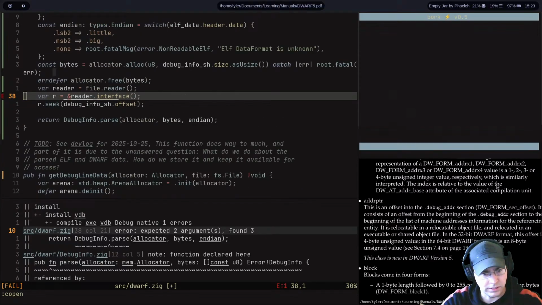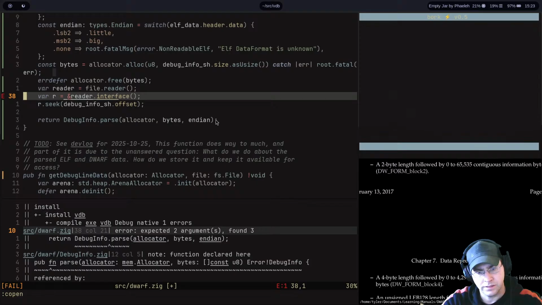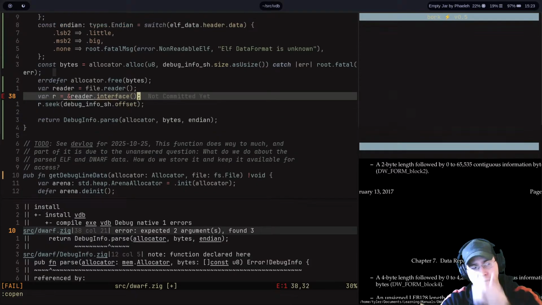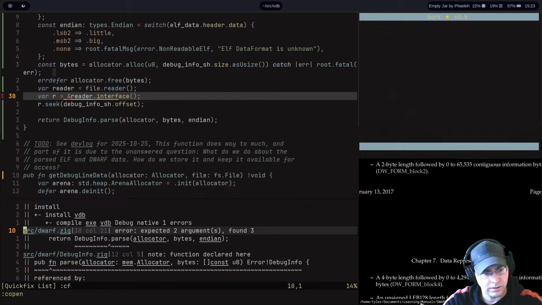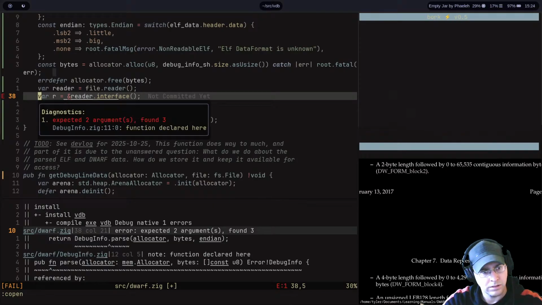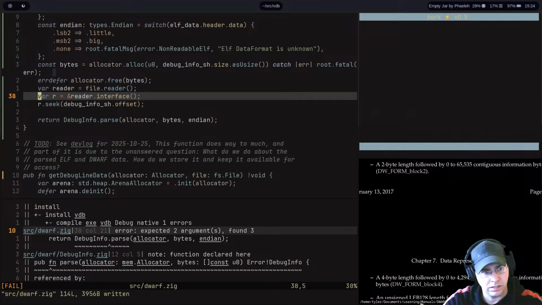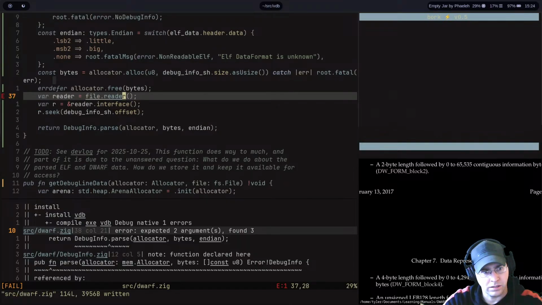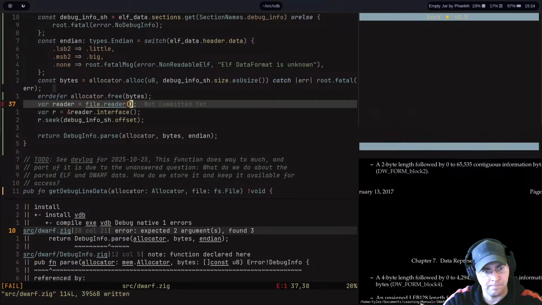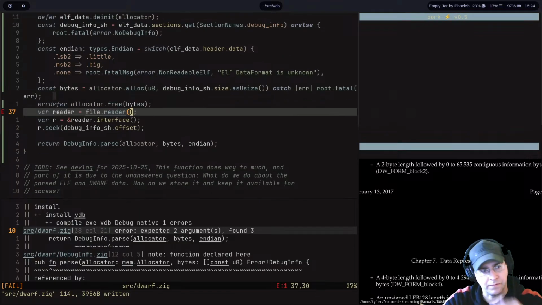Okay. So what does it not like about the reader interface? Here. Expected 2 arguments, found 3. Okay. Member function expected 1 argument, found 0. Oh, buffer. Yeah, we need a buffer for the reader. I forgot.